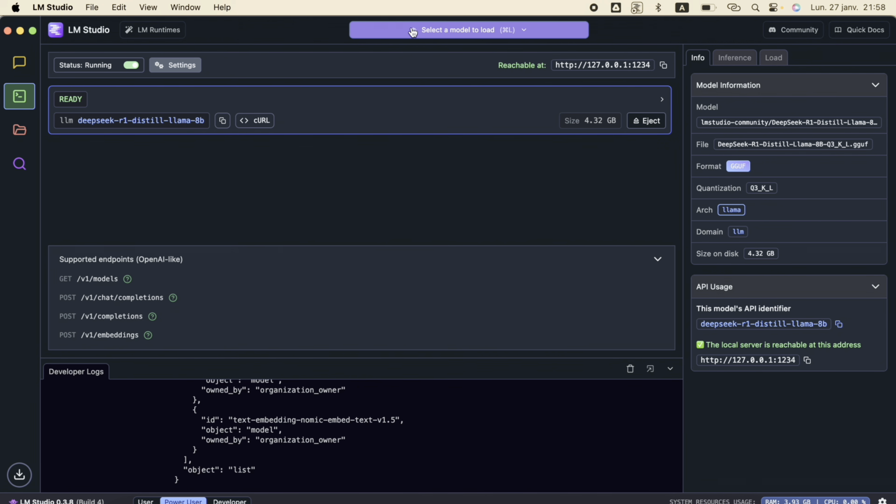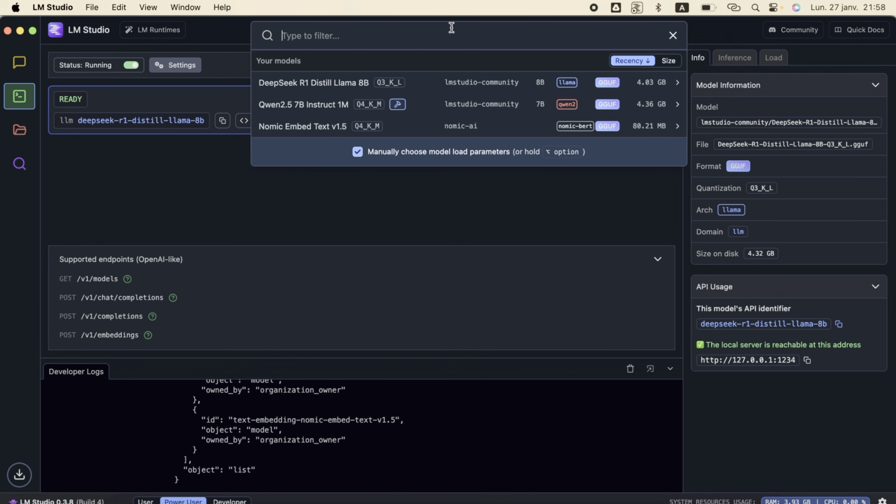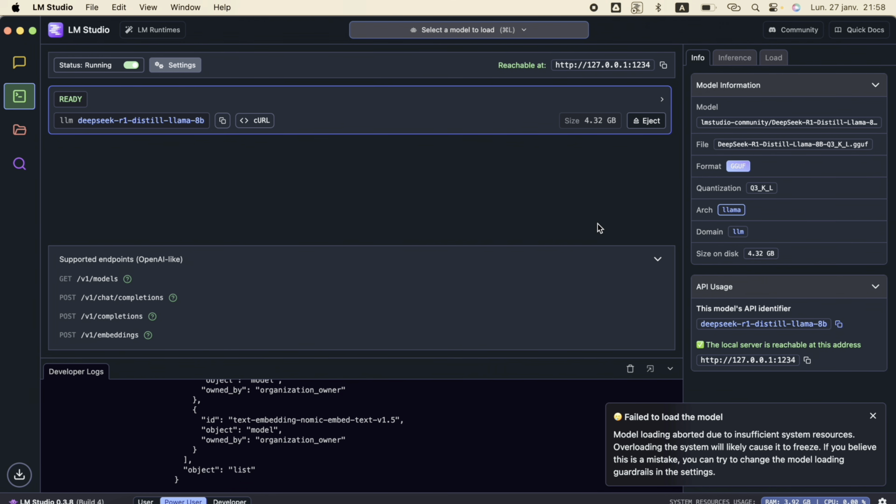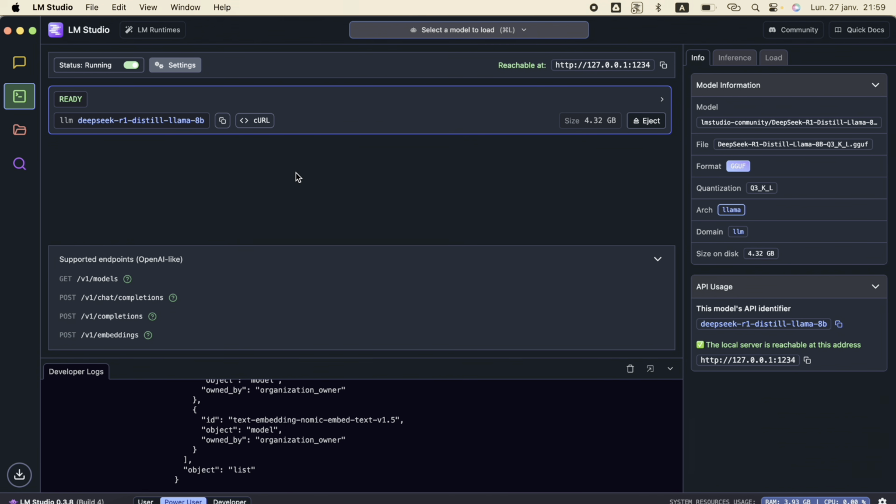You are going to select a model at the top and you select the model that we have just downloaded. So you select it. There we go. We are going to load the model. So we are going to load the model in question. Because I have already loaded it, it is already active, and we will not need to do it again. It is running. Okay, here it is very important.